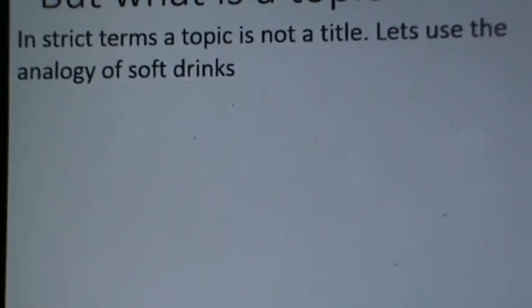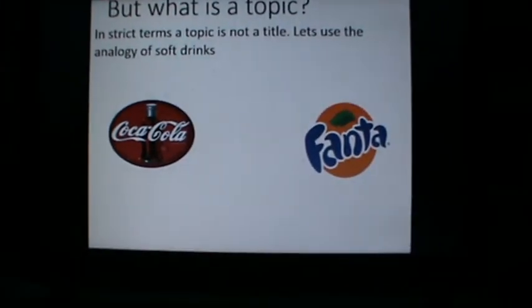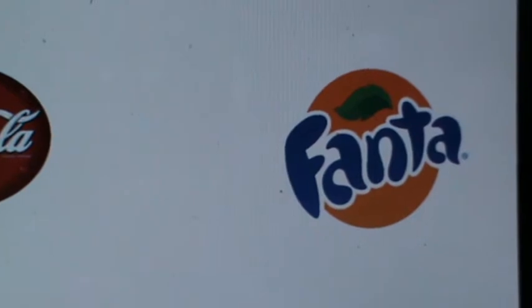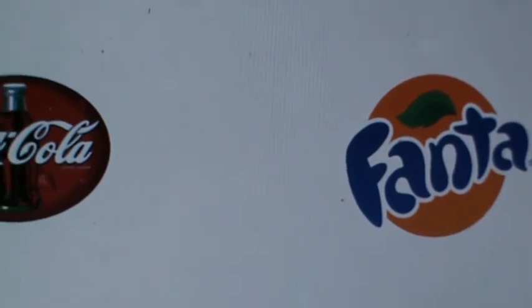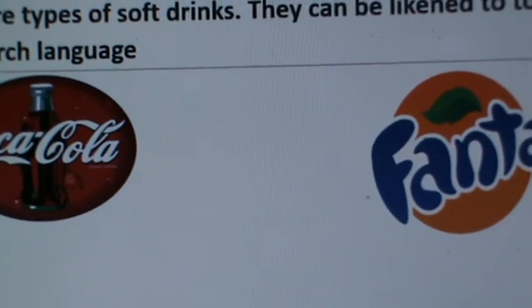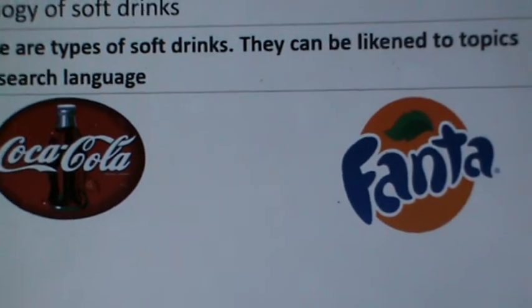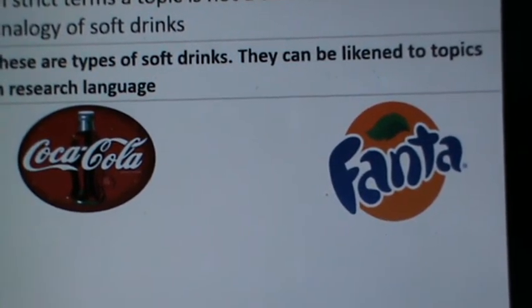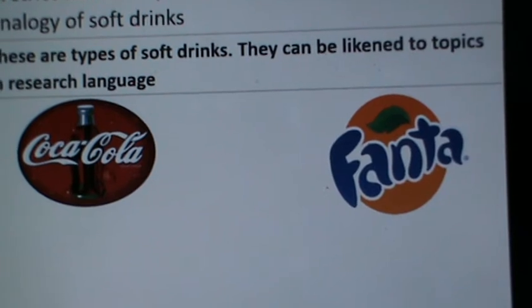Let me use the analogy of soft drinks. Those are soft drinks. That's Coca-Cola. That is Fanta. Those are broad types of soft drinks. There are other soft drinks. Now, if these are types of soft drinks, then I want to liken them to topics in research language. In other words, there are also a number of topics that we can consider when we are doing research.